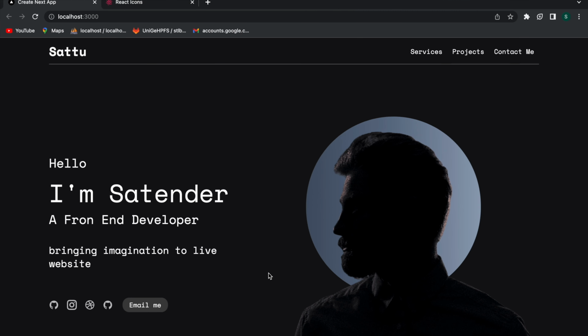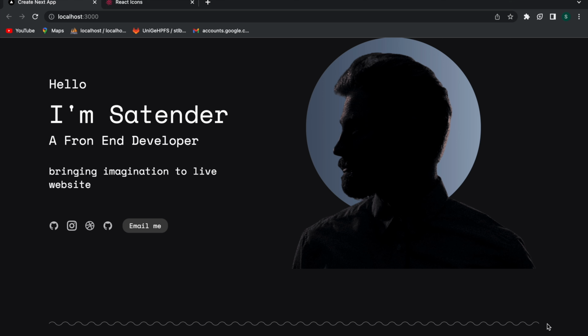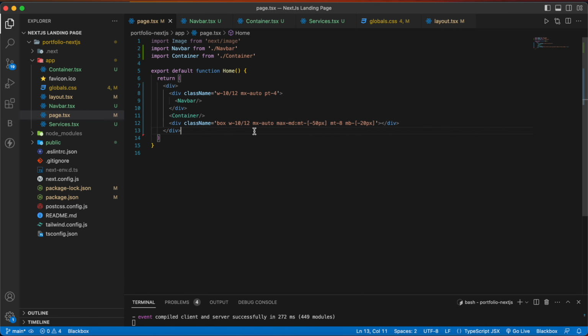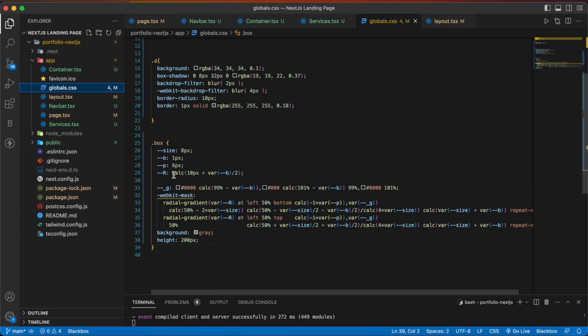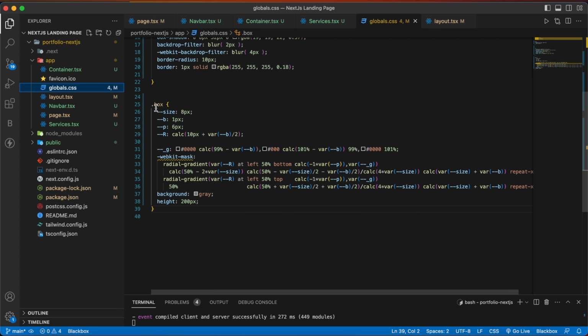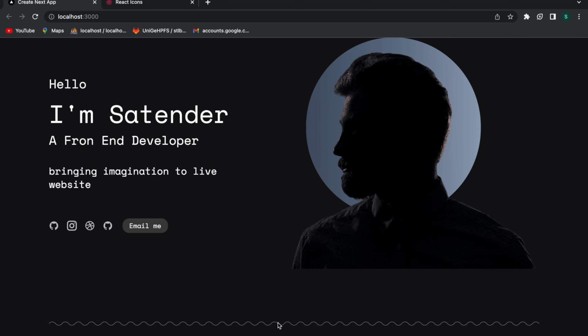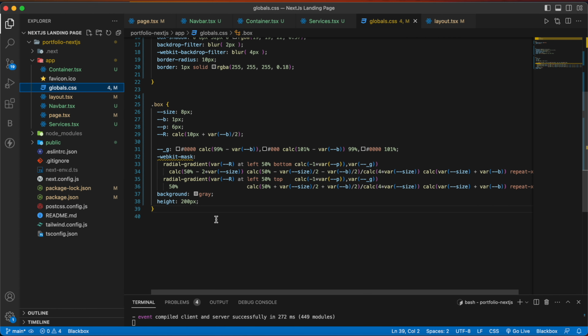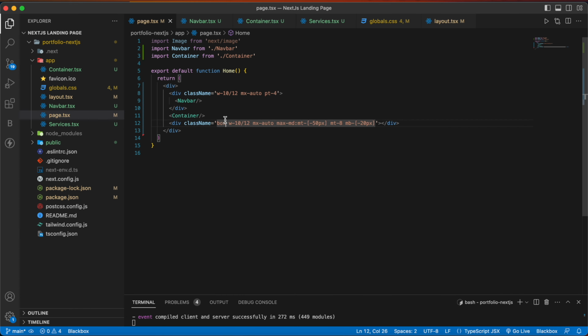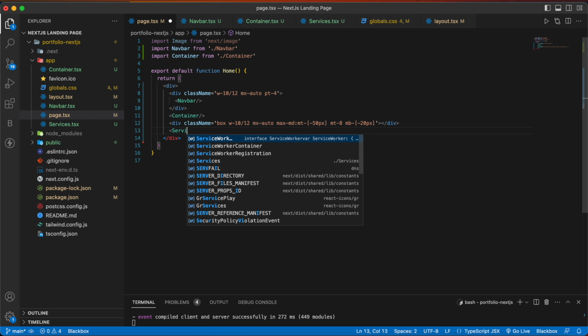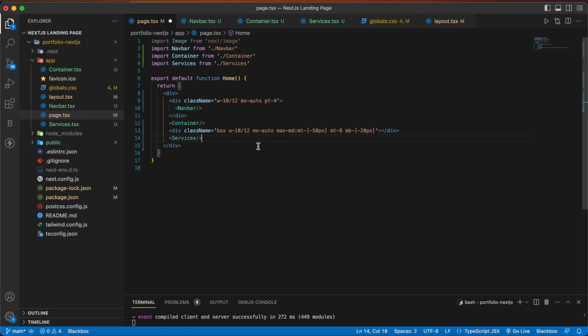Let's save it and go back here, and here you can see a wavy pattern which we make from this div. So we have used this class, we have defined that here dot box, and if you want to know about this pattern, how we make that, I'll provide a link to the article where you can learn how to make that kind of pattern from the CSS. And now after that, let's import our component here. So that services, and let's save it.